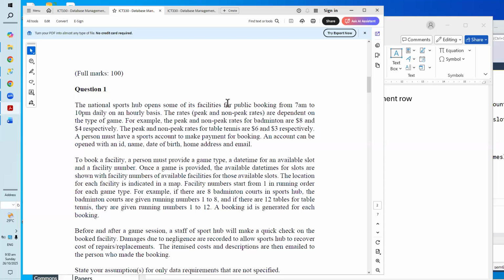Okay, so for this question, what are some of the entities that you can find? Here we are told about rates and for badminton and so on. These rates are for the different games. So you will have one entity that is game.